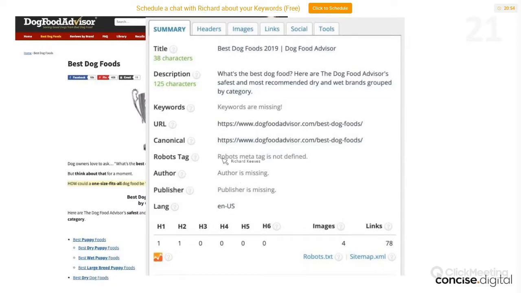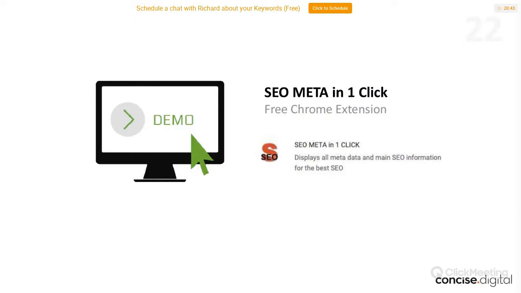As you can see, it's got this information here about the title. You can easily see the description. You can see how they've used various things. This is just a screenshot. Gareth is now going to do a quick demo of this particular extension tool.